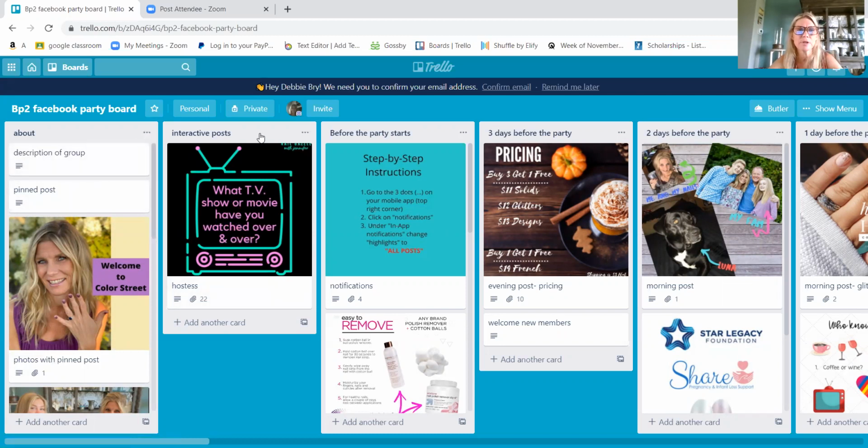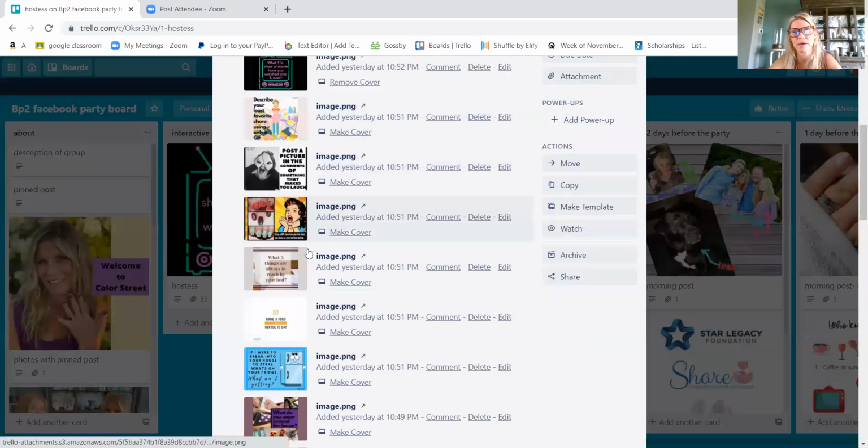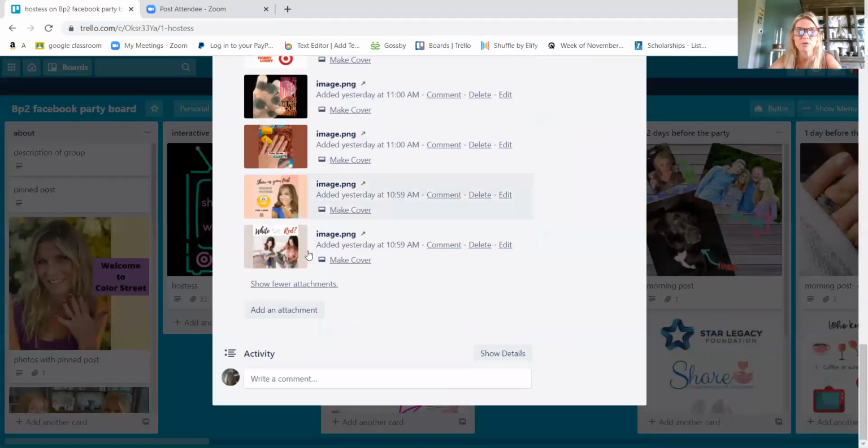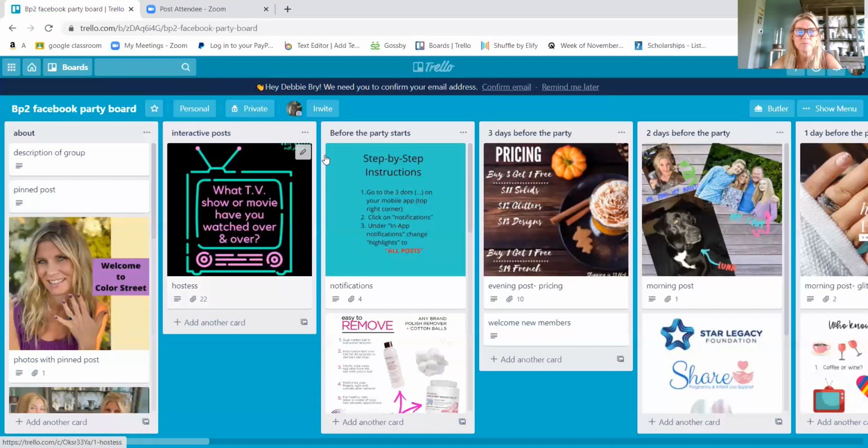The next column here you see is interactive posts. These are just a bunch of graphics that I may use for roll call or for different, you know, checking to see who's at the party, just different fun little interactive ones just to keep on file. Okay, so before my party even starts, these are the posts I want to have up.